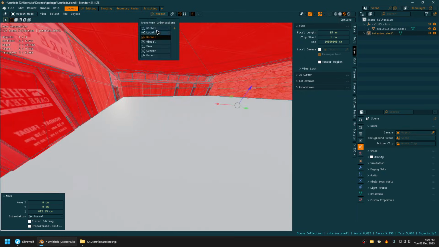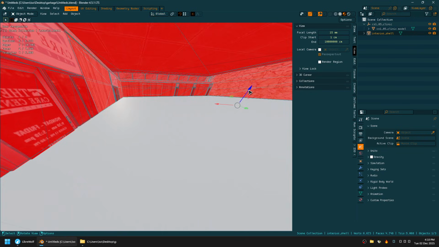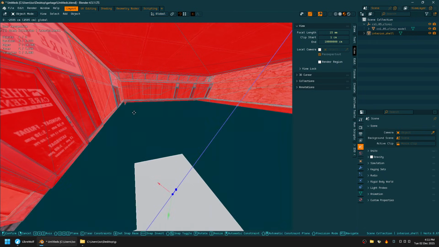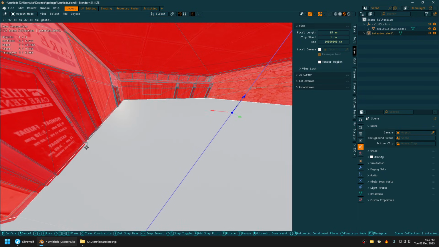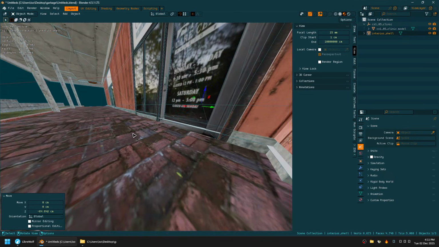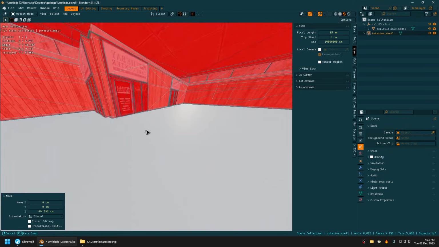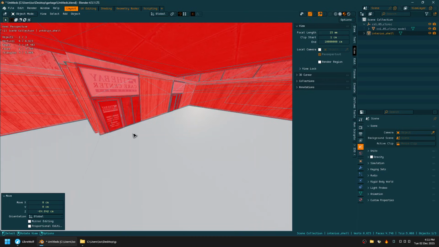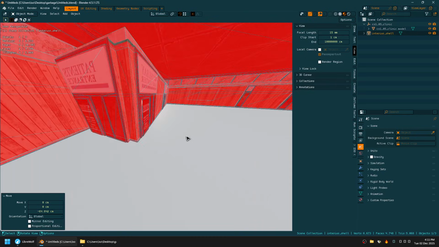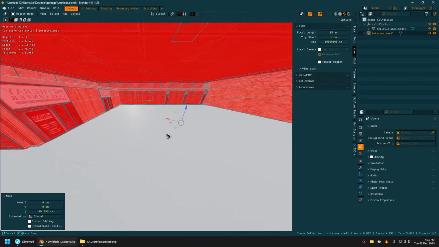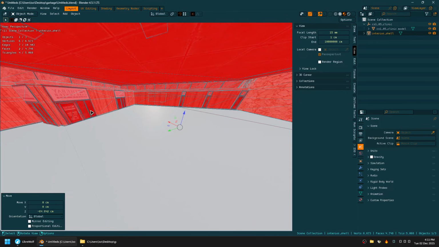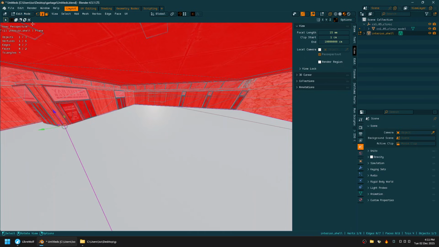We can go back to global, and then grab the Z axis, hold Control, and snap it where the door starts, or whatever this is, the window. So we kind of create the floor for the whole thing. With this selected the way it is, with everything snapped into place, enter edit mode.